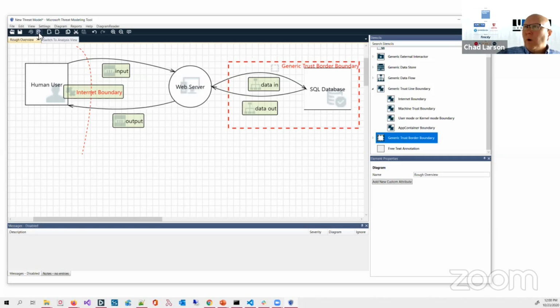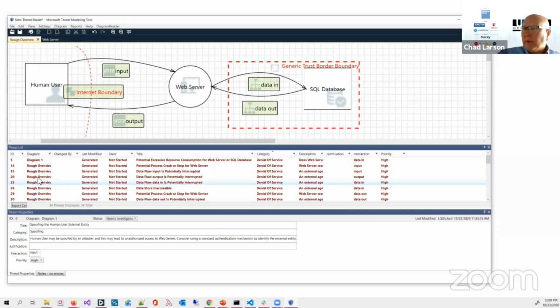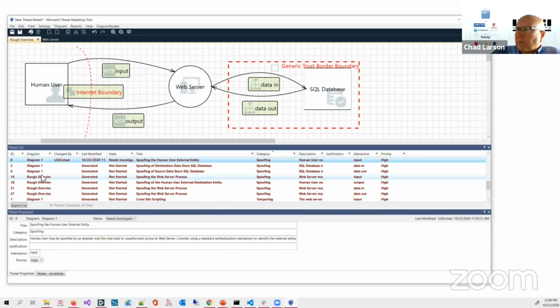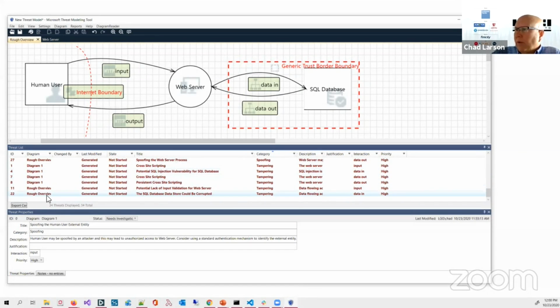Let's go back over to our analysis view now that we've added some trust boundaries and see what we got. Oh my goodness. Now look, we've got 34 threats displayed. Oh, and it finally updated. Now we see rough overview here. So not every case, we still have some diagram ones that haven't been updated yet, but maybe just because I put new ones after the fact of changing the name, now it's going to update trust boundary issues with this. So I get the rough overview here. So you can see we have a lot more things to look at.